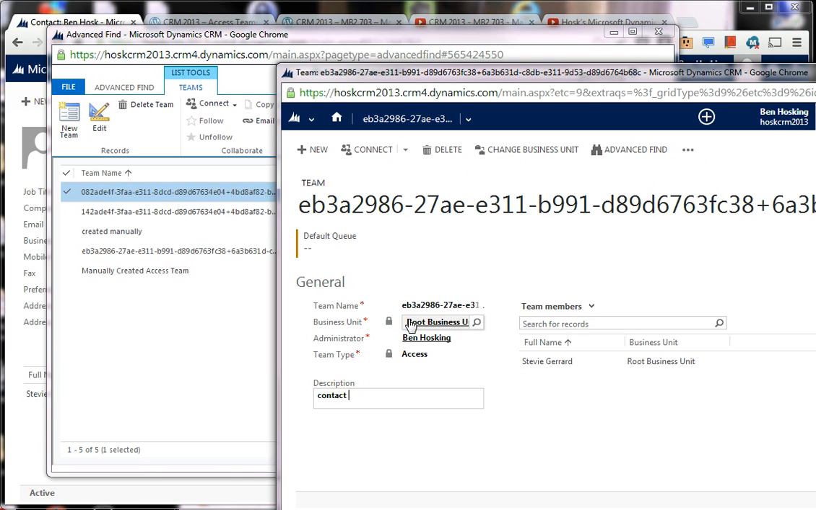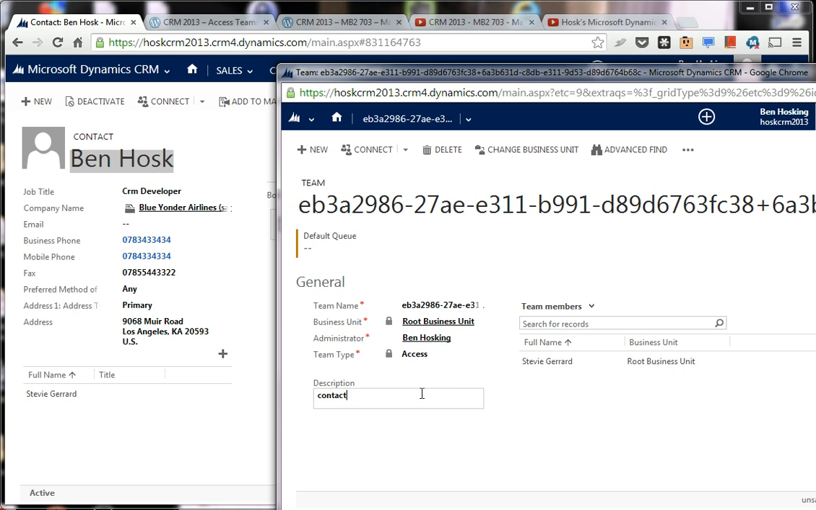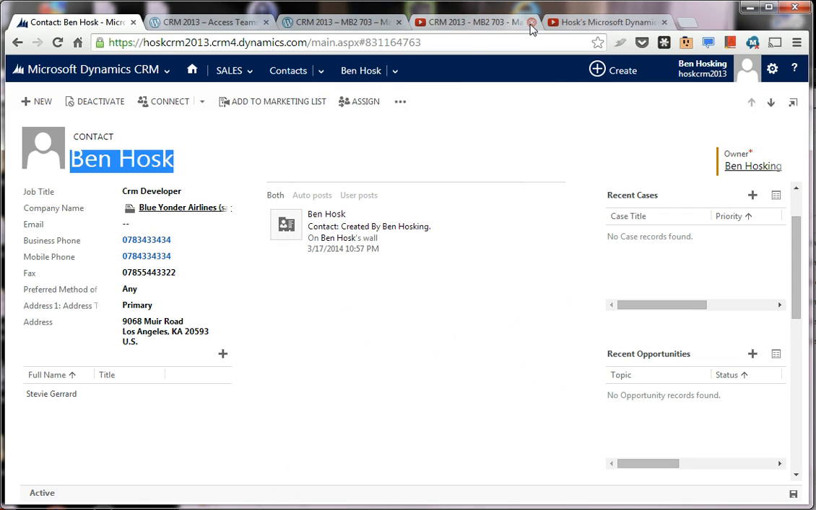So it's quite a good idea to give them a sort of description so you can know which ones are which. So this is contact Ben Hosk. So then at least you can work out which ones are which. And you can add in users here as you did before, like for usual teams. So that's what happens with access teams.